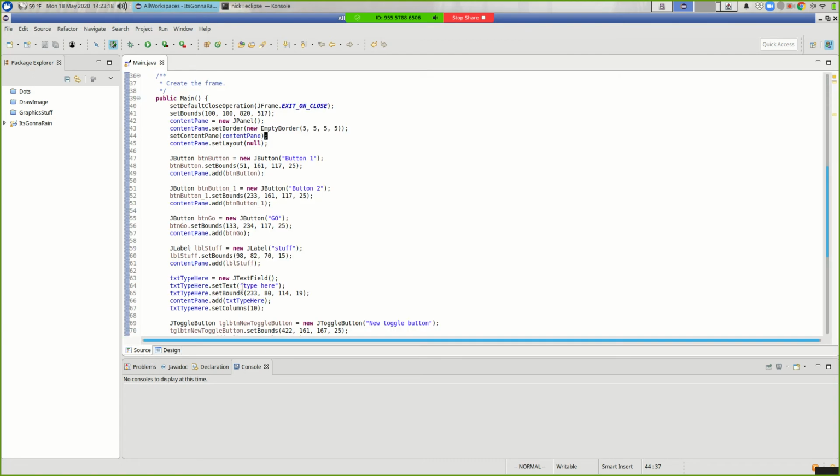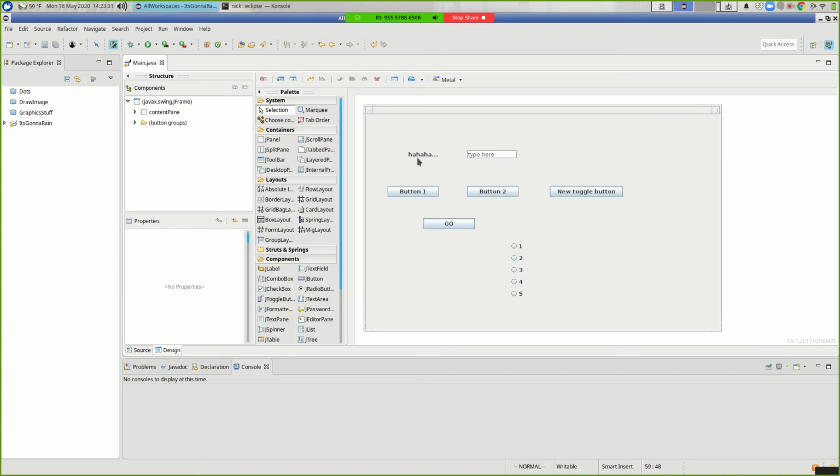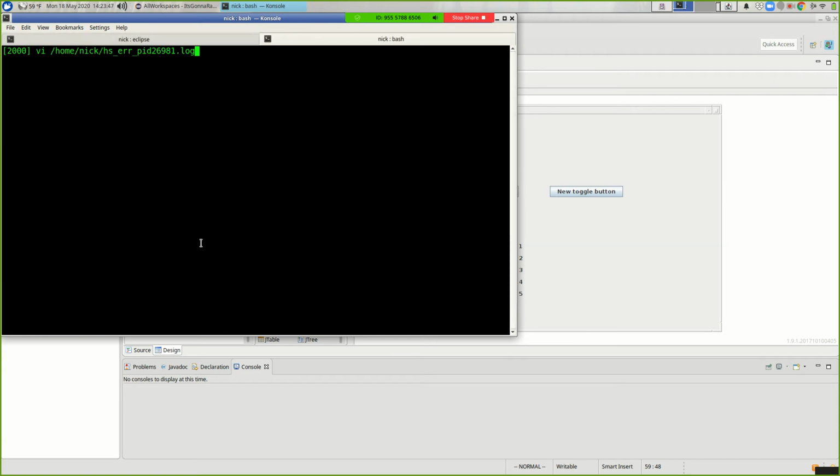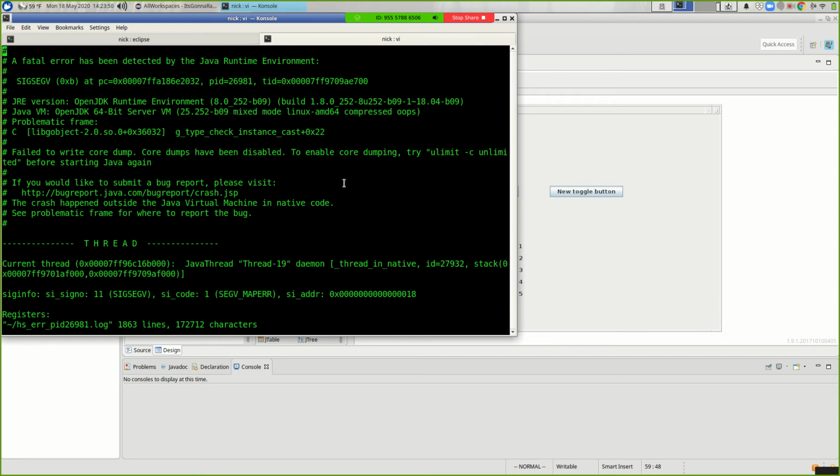Alright, so let's do that again. Let's see if we have a repeatable bug. Let's go down to our label. Let me save it this time. Right, so now we changed our label from stuff to ha ha ha. If you're interested in the dark side, by the way, an error report with more information is saved. So you can look at this file, and this was generated when Eclipse noticed that something was wrong, and it's written a bunch of information into here.